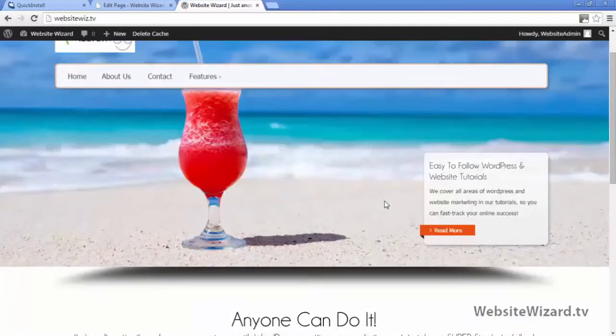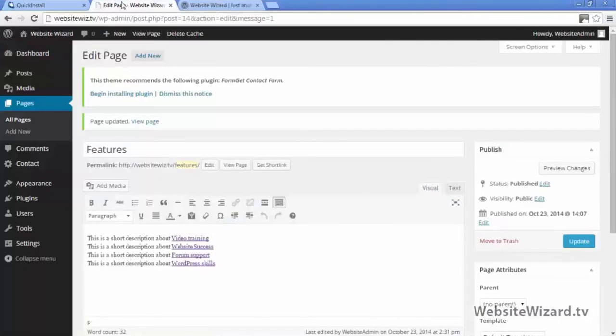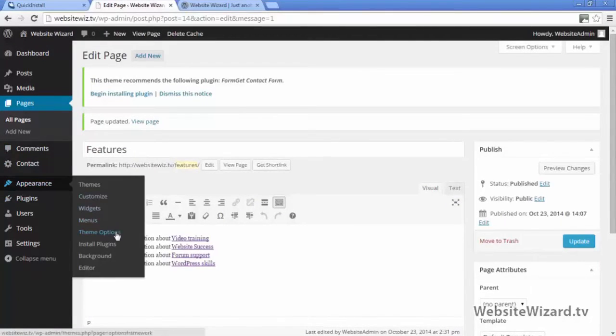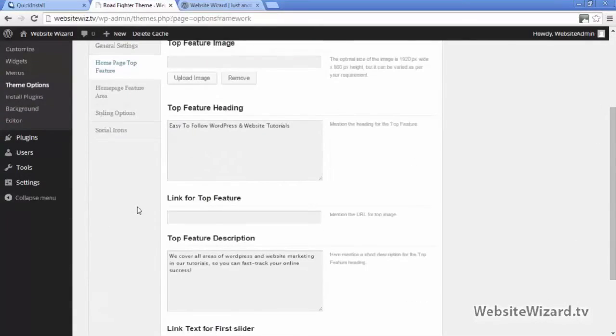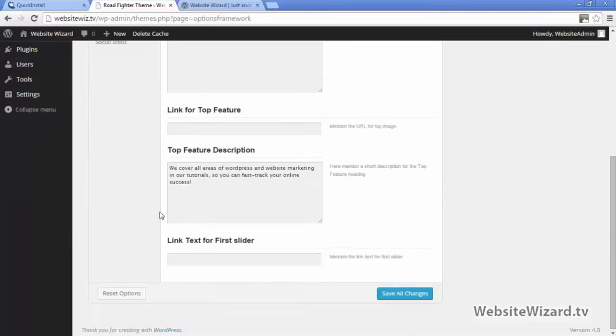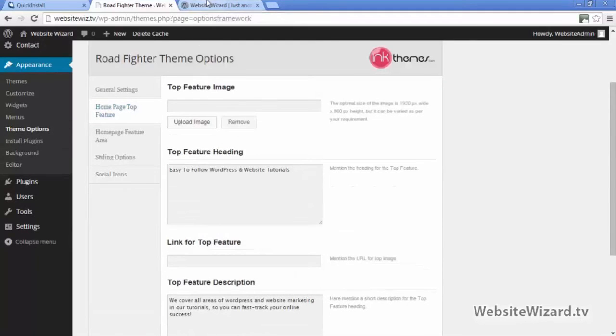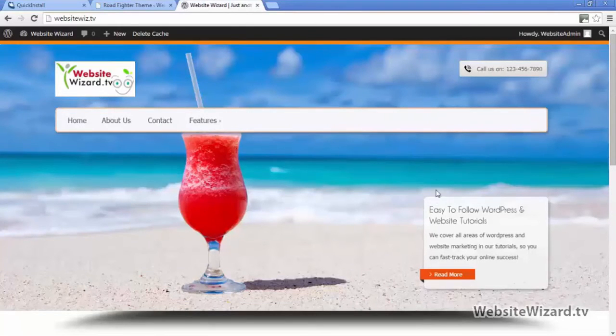So if you go back to the website dashboard, hover over appearance here, and then click theme options. Then if you click on homepage top feature here and scroll down, this homepage feature, so this is the heading and description, and we wanted to choose where this link points to.